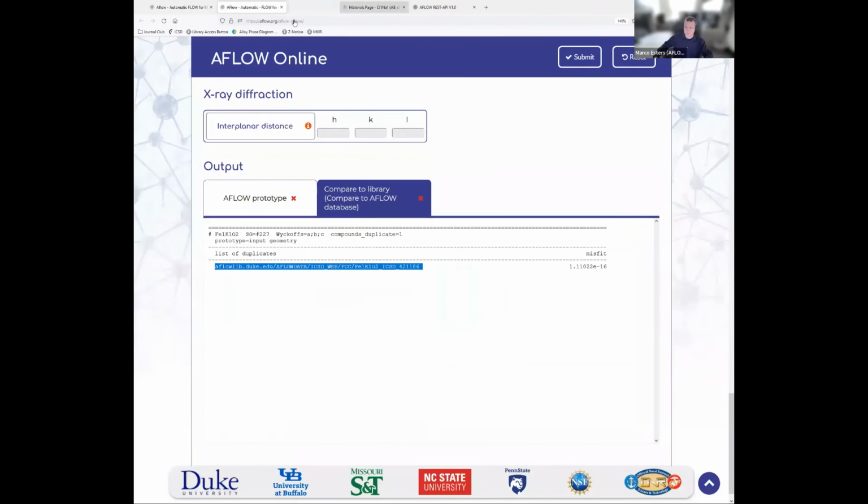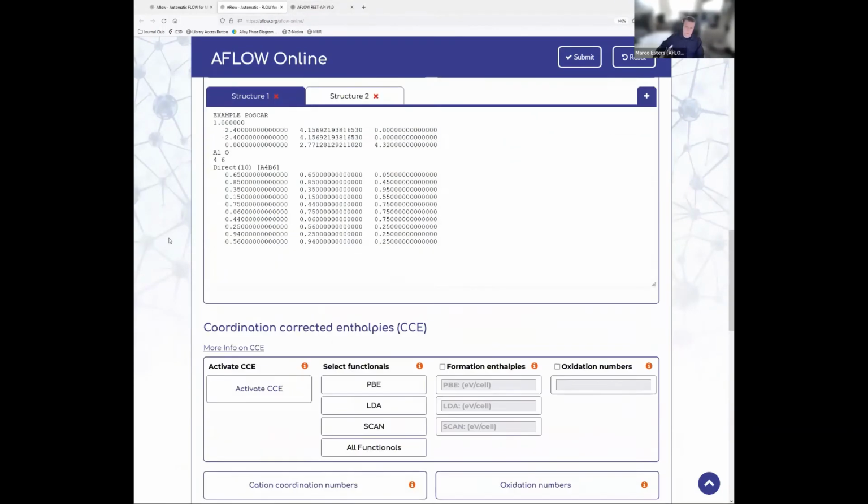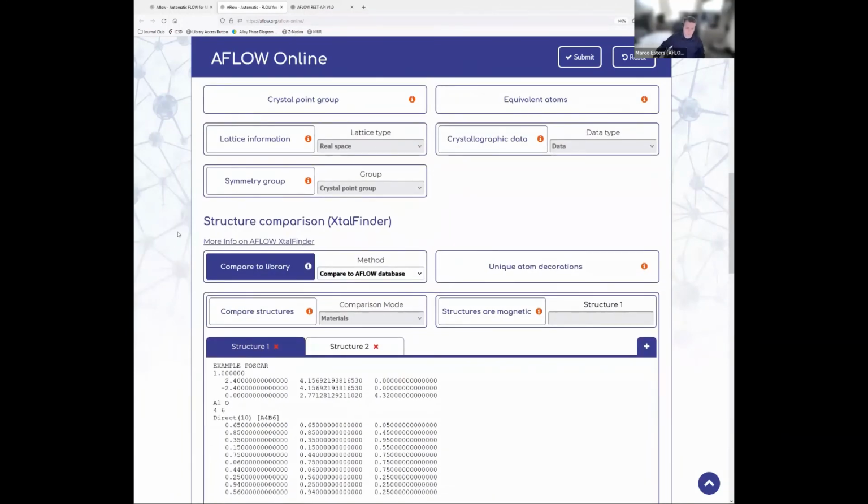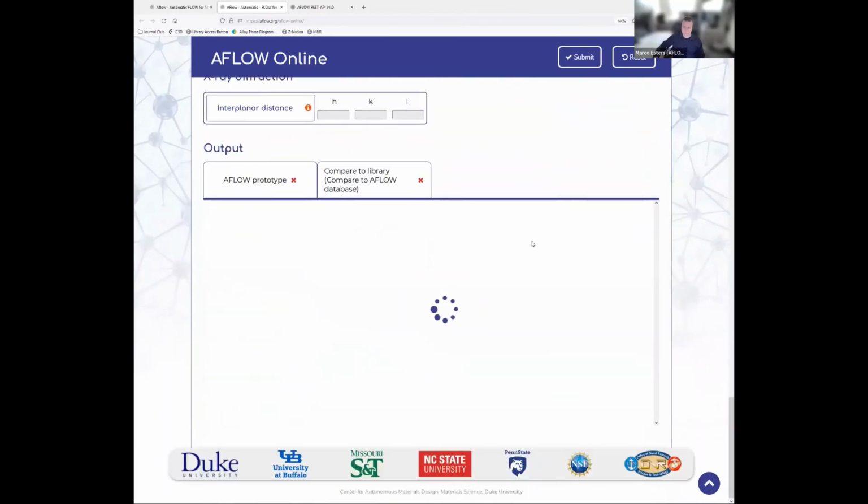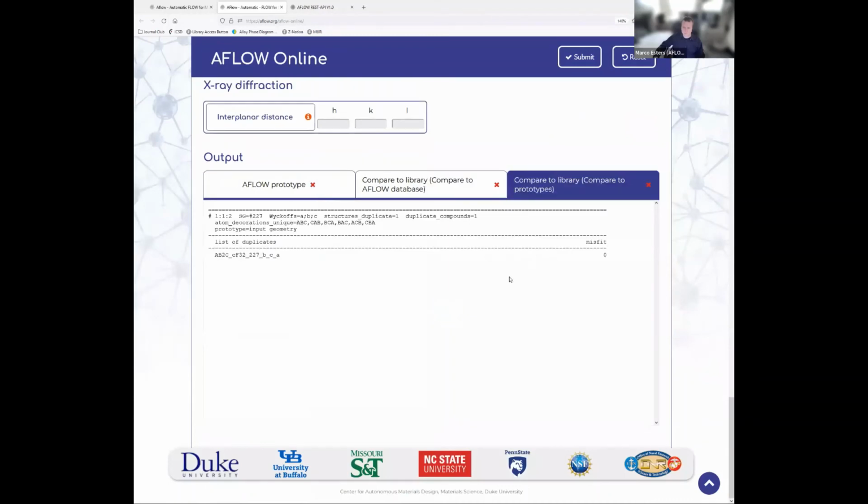Close a few of the tabs. Okay. The other thing that you can compare to is our prototype encyclopedia. If you are not sure whether or not we already have your structure prototype, then instead of comparing to the AFLOW database, we can compare to prototypes. And it turns out we already do. If you compare this to the prototype label, we have AB2C. Just commit the AB2C to memory here and compare it with here.